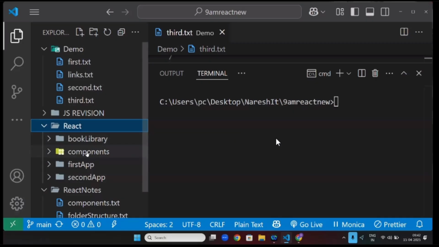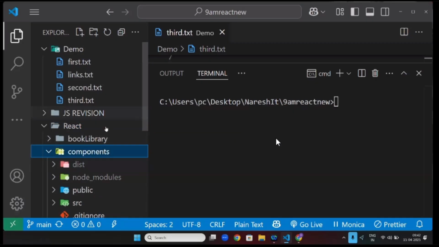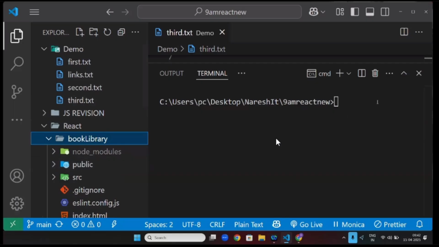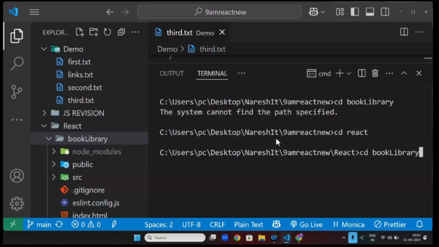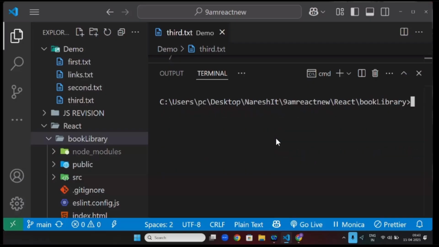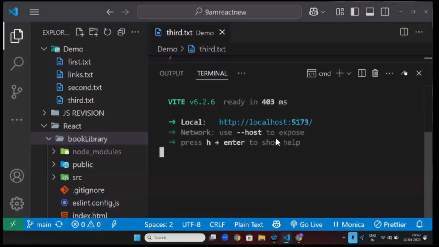Now I will do it here. Already I did this application called book library in the last class. cd book library, and I'm going to explain whatever we have done. Now cd react. First I go to react, then cd book library. How to run your application? npm run dev. Online you can also focus on npm run dev. Very good. Now go here. Let's run my application.